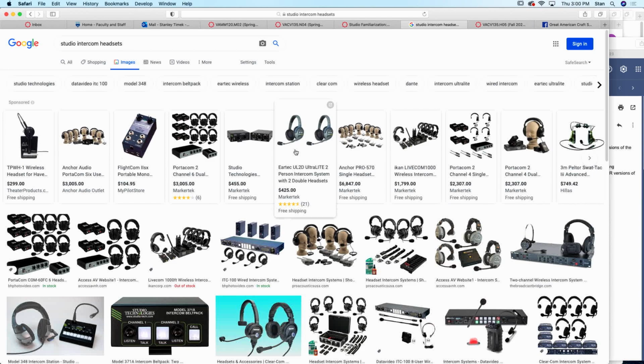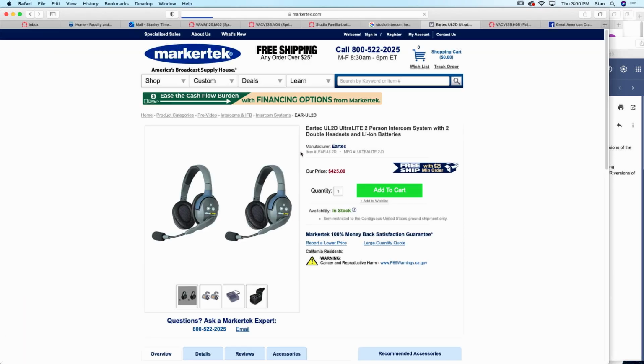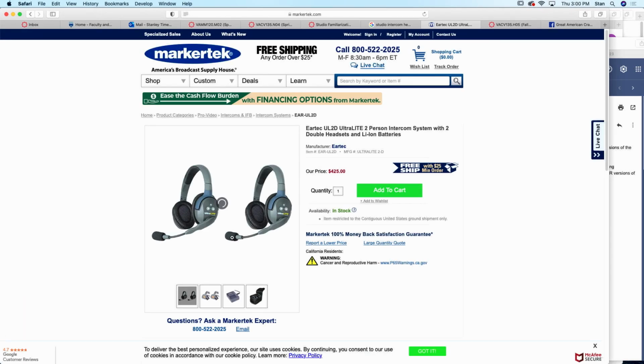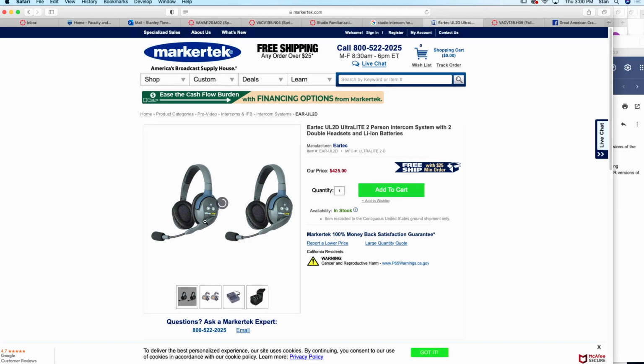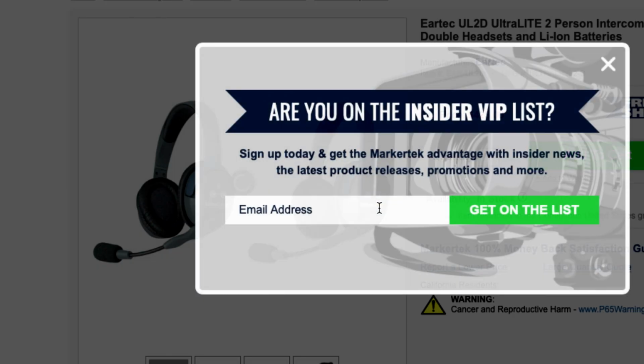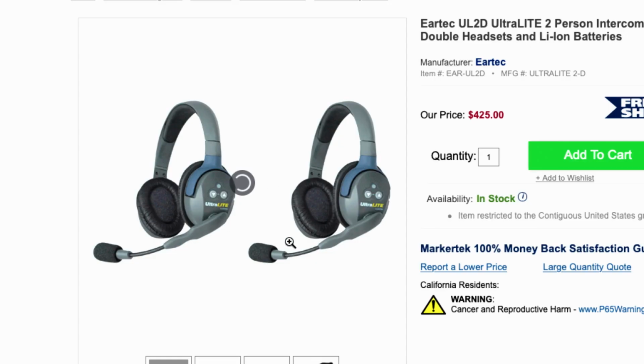Intercom headset. Let me show you these. Intercoms, we've got field intercoms like this, where they're wireless and they transmit back and forth to one another. You put them on and your director can talk to you, you can talk to the director, you can talk to one another.